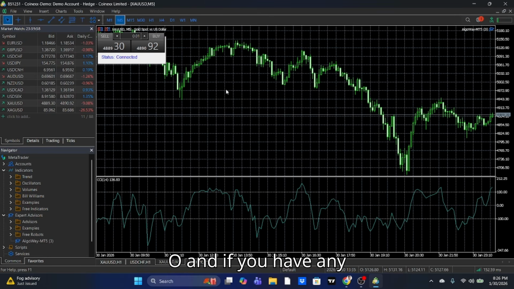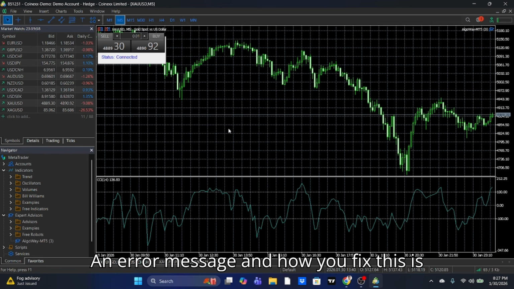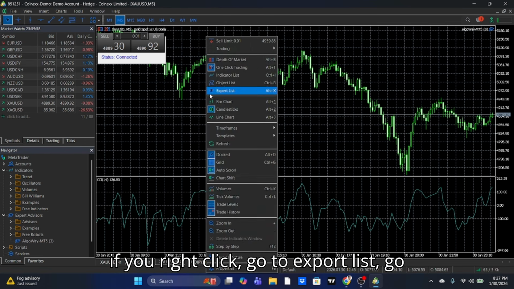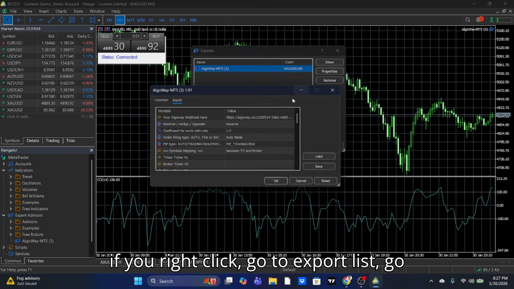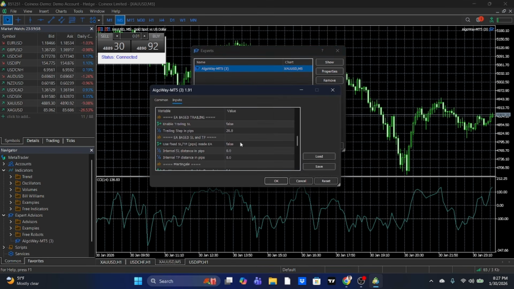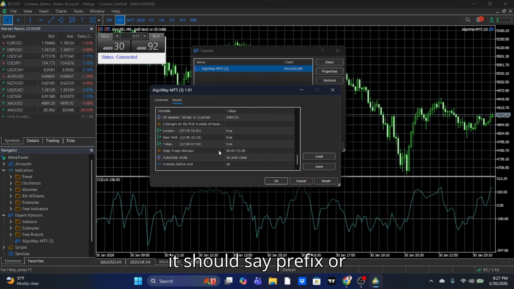And if you have any issues, one trick. For example, let's say your broker uses a prefix or suffix with the ticker. Let's say your broker uses USD JPYS, so there's a suffix S. You may get an error message, and how you fix this is if you right click, go to Export List, go to Properties, and if you look down, it should say prefix or suffix somewhere.